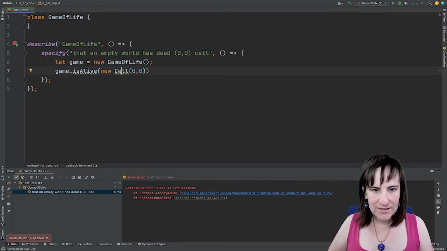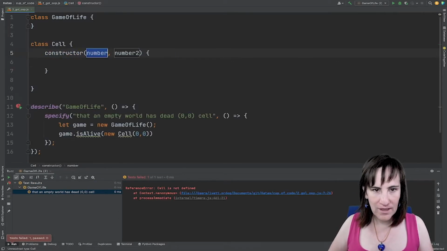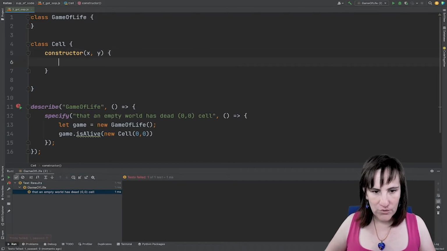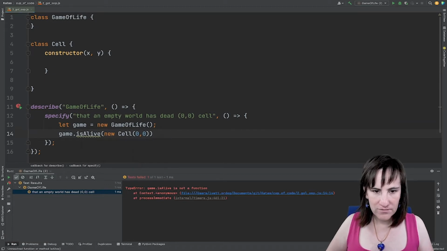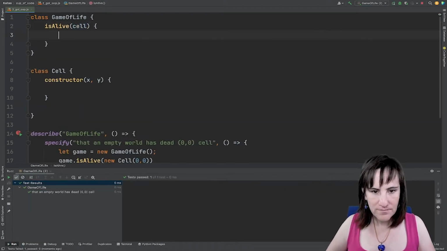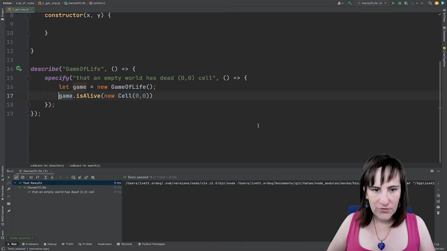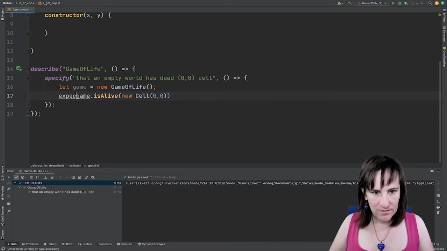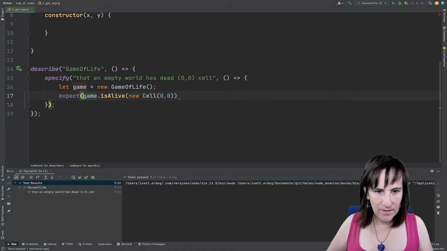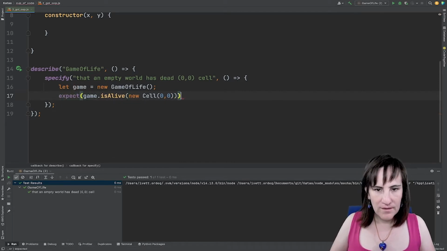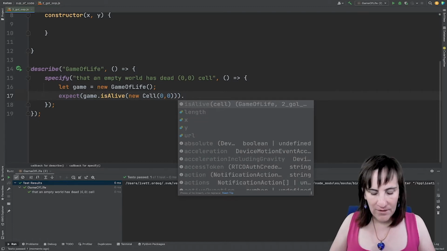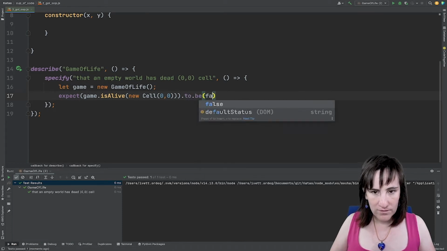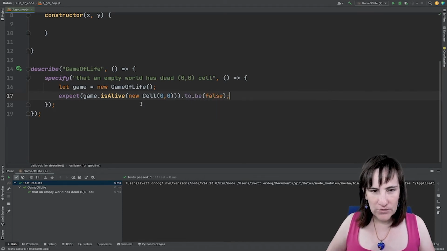That way it just looks better. So now it's a failing test again. We don't have a cell class, so let's create it. And also we don't have an isAlive function, so let's create it. And now all we have to do to finish this test is to expect this isAlive call to be false.